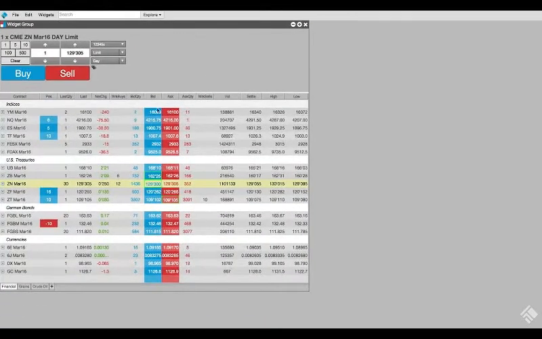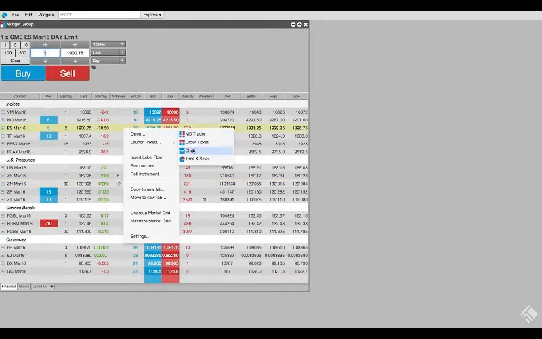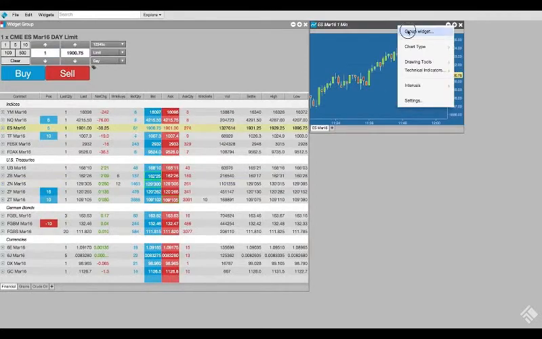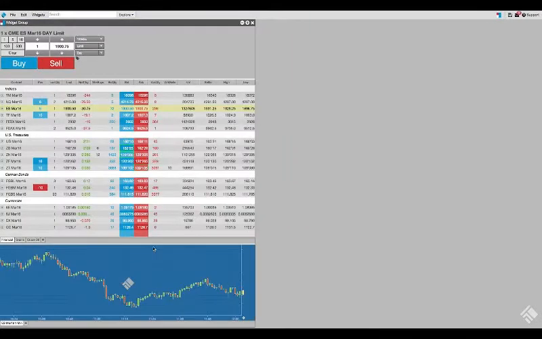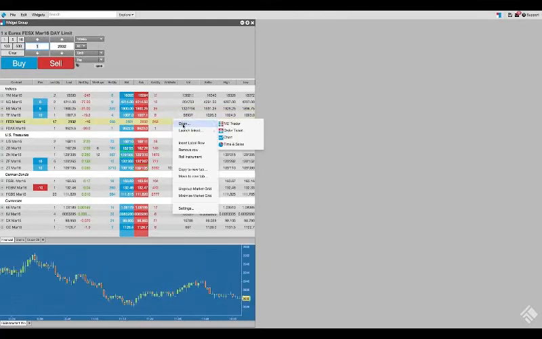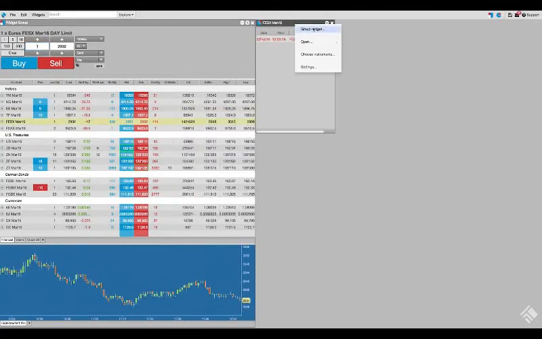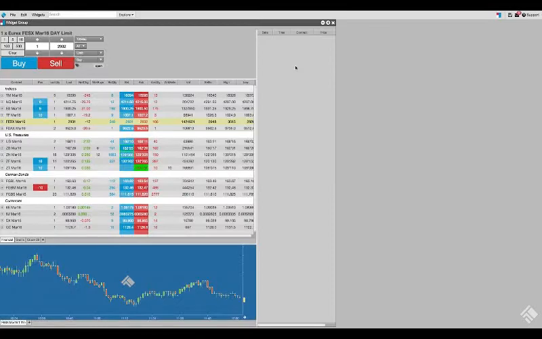We can also use the Market Grid to launch a chart and a time and sales, which will also be added to the widget group. As you can see, not only does the Market Grid provide a customized view of many instruments across multiple exchanges, it's also a powerful tool for making trades.